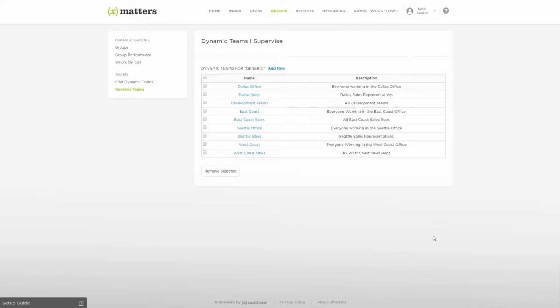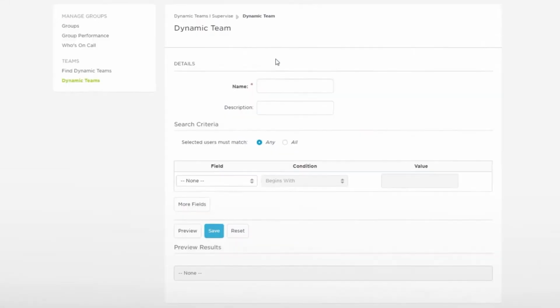To show this in action, let's create a new dynamic team for staff working on the first floor of our West Coast office. First, let's give our dynamic team a name and a description to make it easy to identify. Then, we need to add some search criteria. This will be used at the time of the event to identify who to notify. Let's set the field to Location, the condition to Contains, and add West Coast as the value.